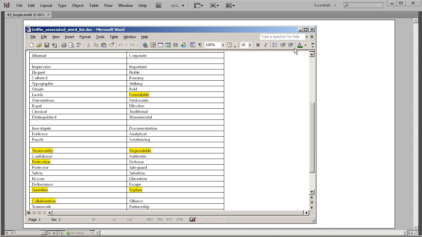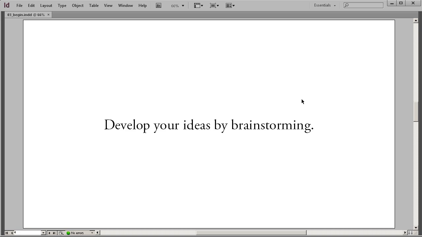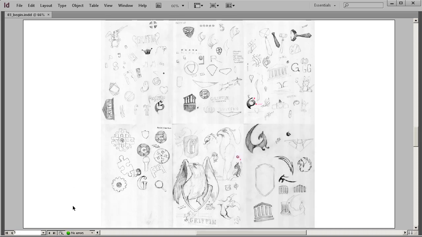Now, obviously, there's one component to brainstorming that's very important, and if you're not fully comfortable with sketching, don't feel bad. Not all designers are illustrators.